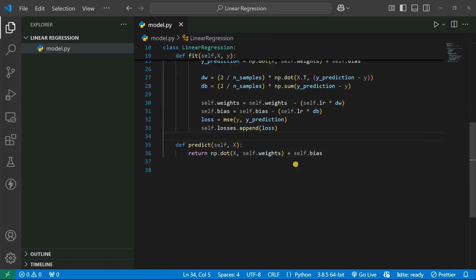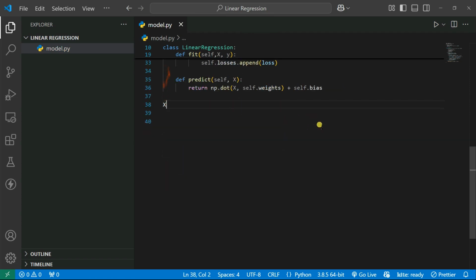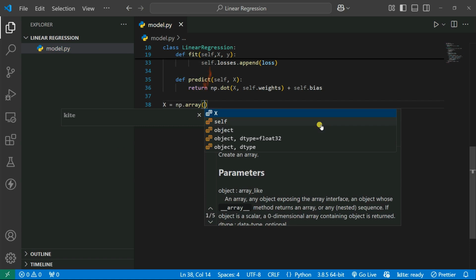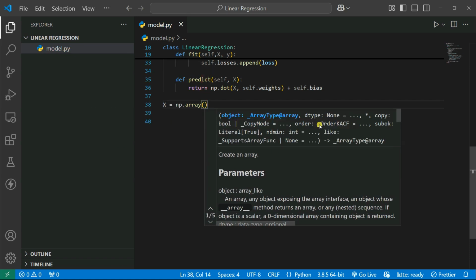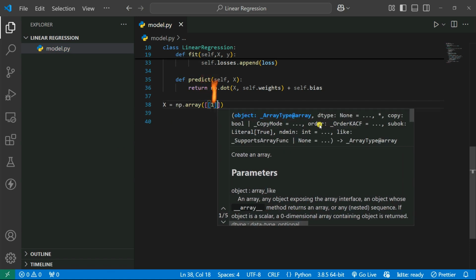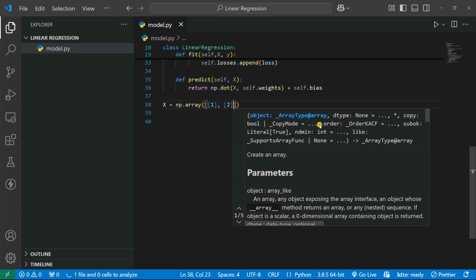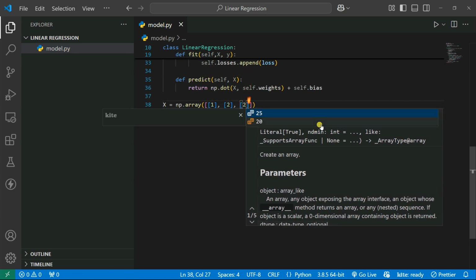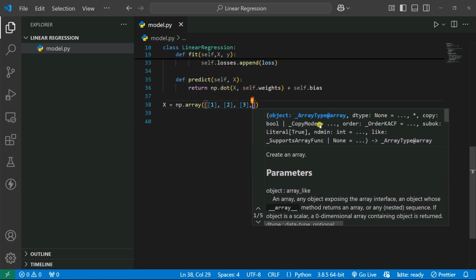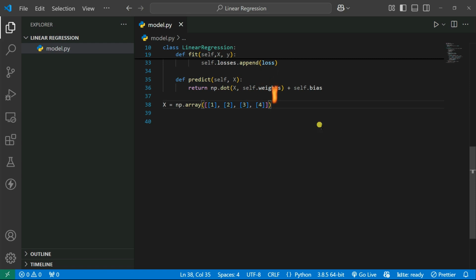Now we can get some dummy values and try testing this out. Let's say x is equal to np.array, and inside it a list of lists. Inside I'm going to give one, let's say two, let's say three, three, and let's say four. Just for testing purposes.